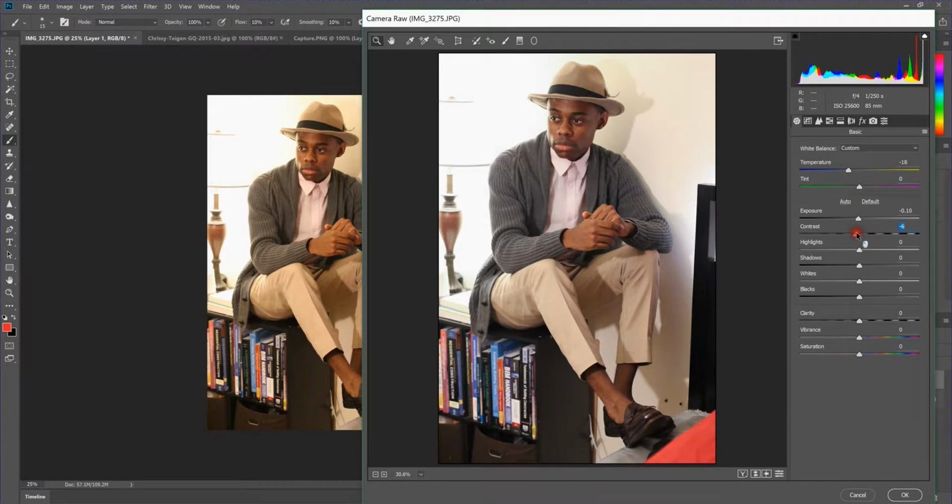Sometimes I just test these because I don't always know how it looks. I think I'll just leave the contrast at 0 for now. What about highlights? I do like the highlight. I'll increase the highlight to, let's say, 25. Shadows. And I'll push down the shadows to 10.